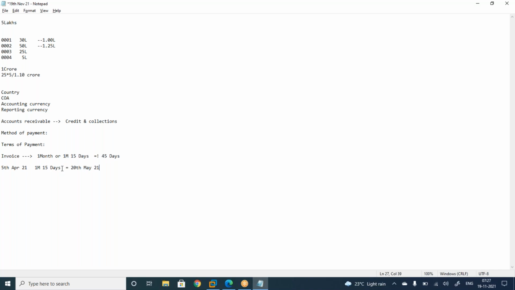20th May will be the 1 month 15 days. If it is the same thing, if it is May month, then it will be 1 month 15 days, which means 21st June.